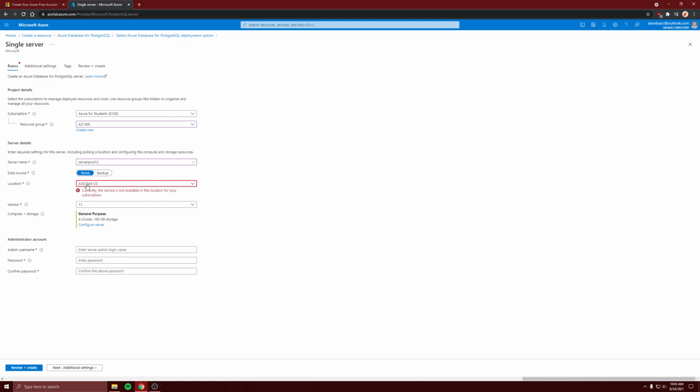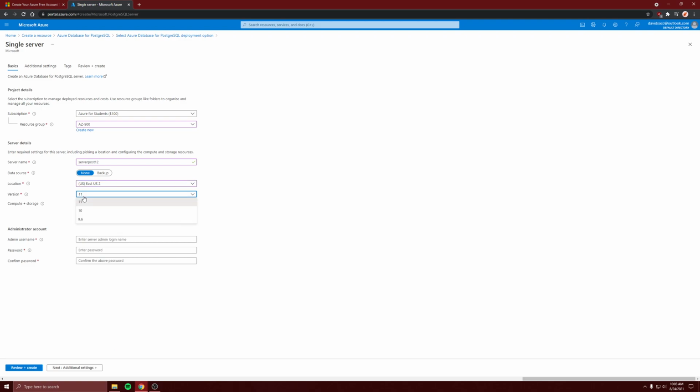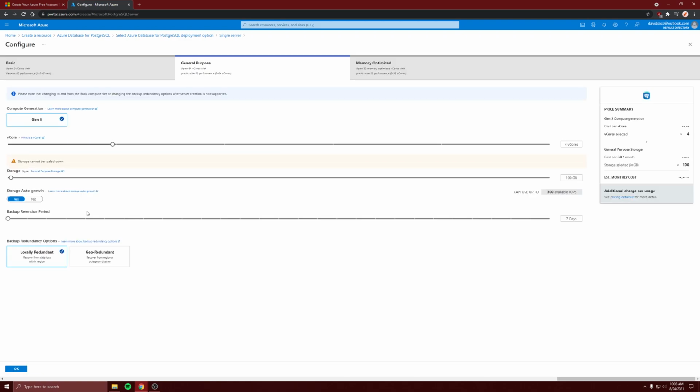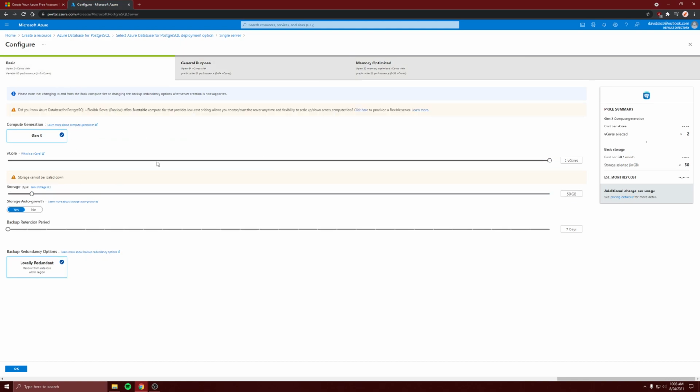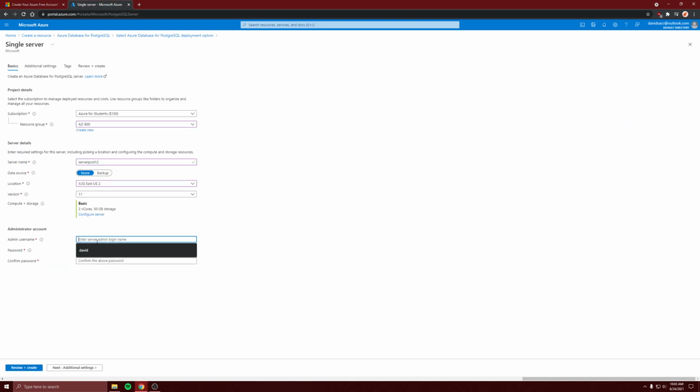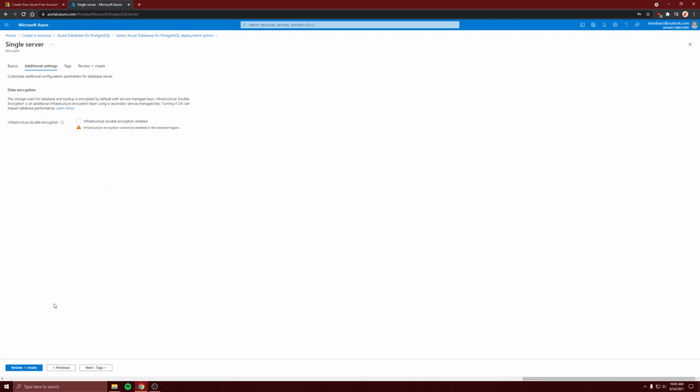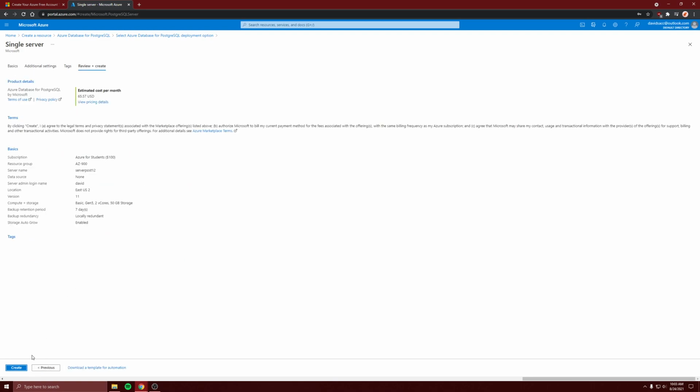Okay, choose none. Since I can't do this location, I'll change it. Current version's fine. You can play around with all this. I'll do basic. Admin, password. And everything looks good. Create it.